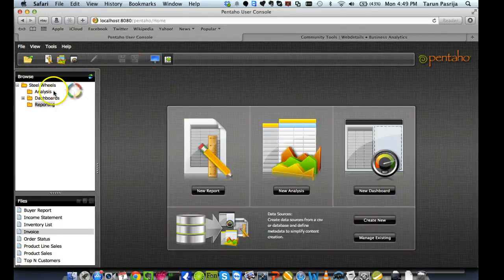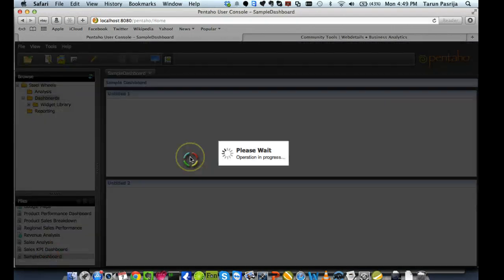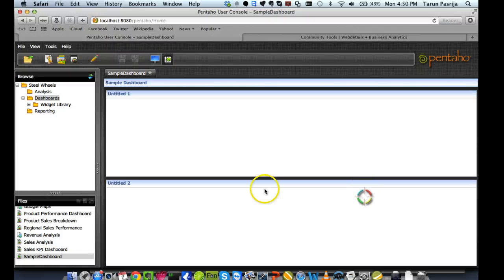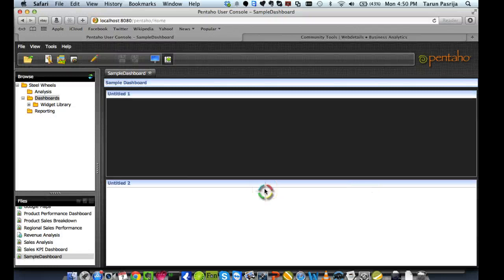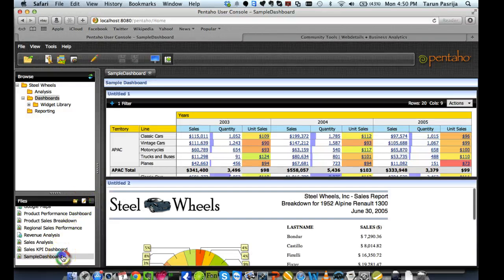So let me try and close this. I will go to the dashboards and I will see that the sample dashboard has already been saved here, and I can double click on this and I already have the dashboard over here. Now if I would like to edit this dashboard back, then I can always click on this particular dashboard and hit the edit button, and it's gonna give me the edit mode.